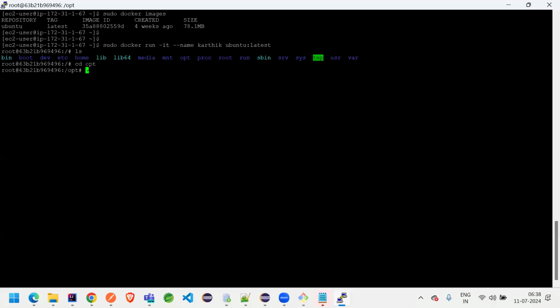Enter. It is an optional folder. ls. You don't have anything here right now. You can create a folder inside the container. mkdir new folder. Enter. ls. Now we have created one folder inside the container.